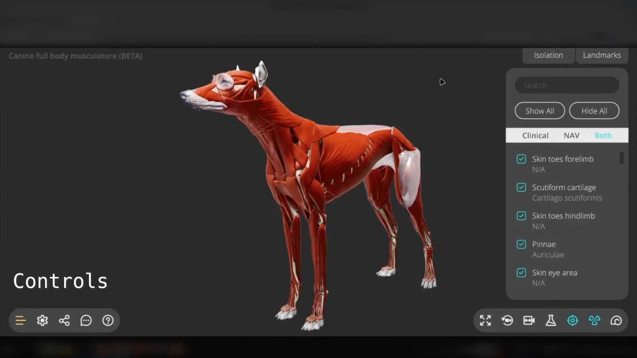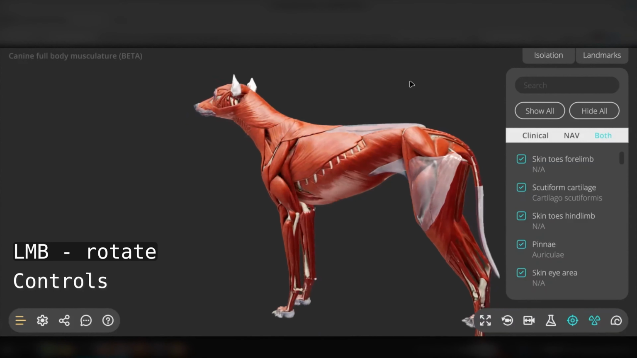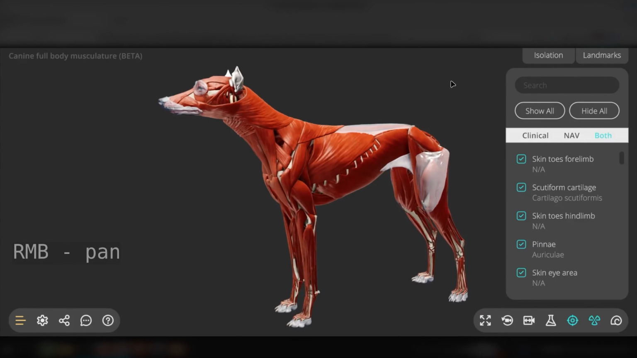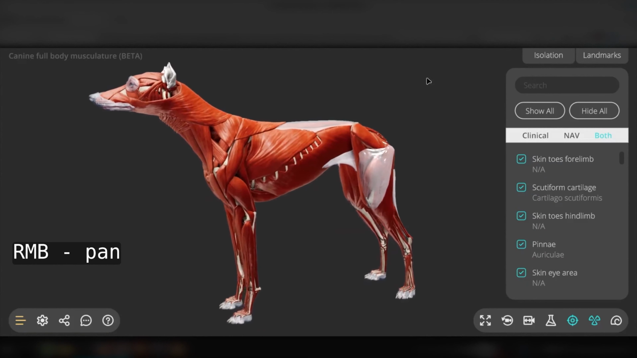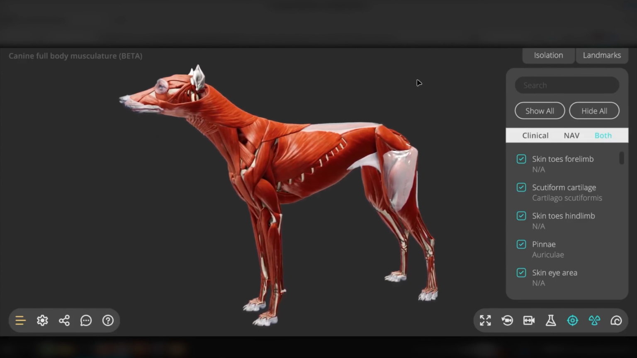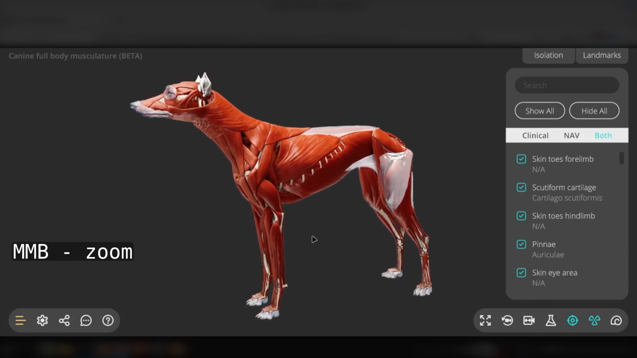Here's how you interact with the 3D content. The left mouse button rotates the view. The right mouse button pans the view. The middle mouse button lets you zoom in and out.